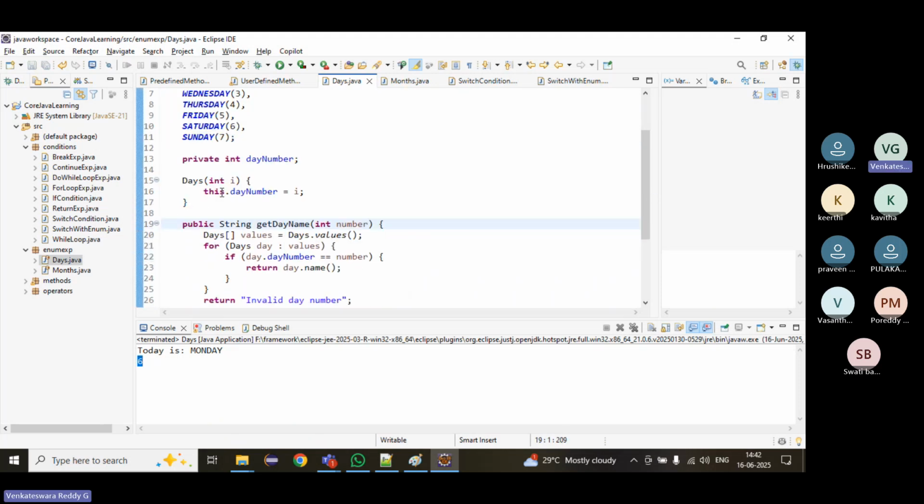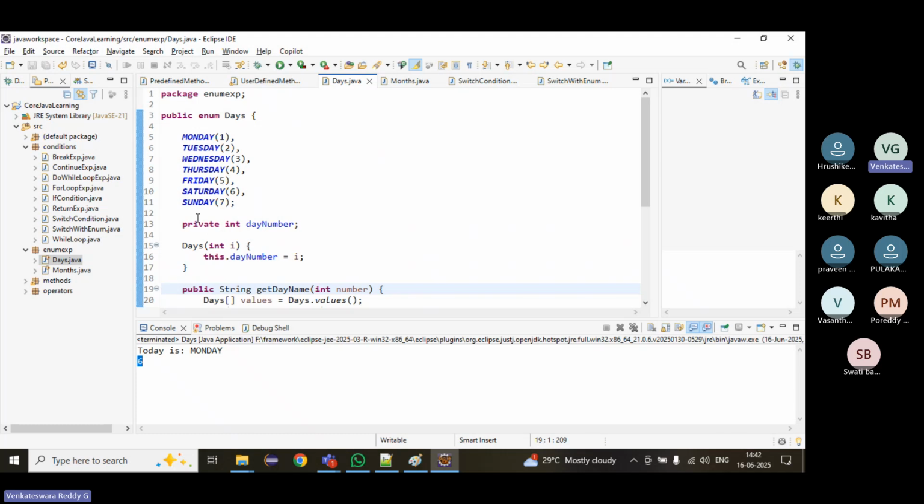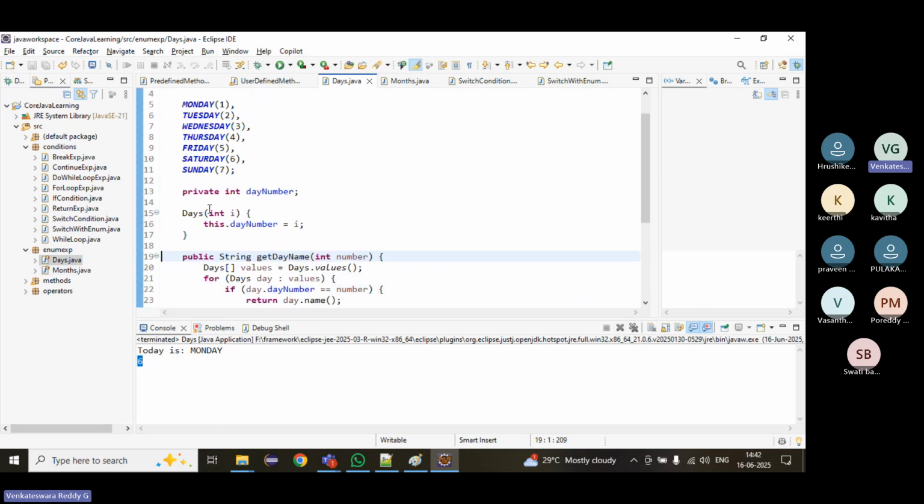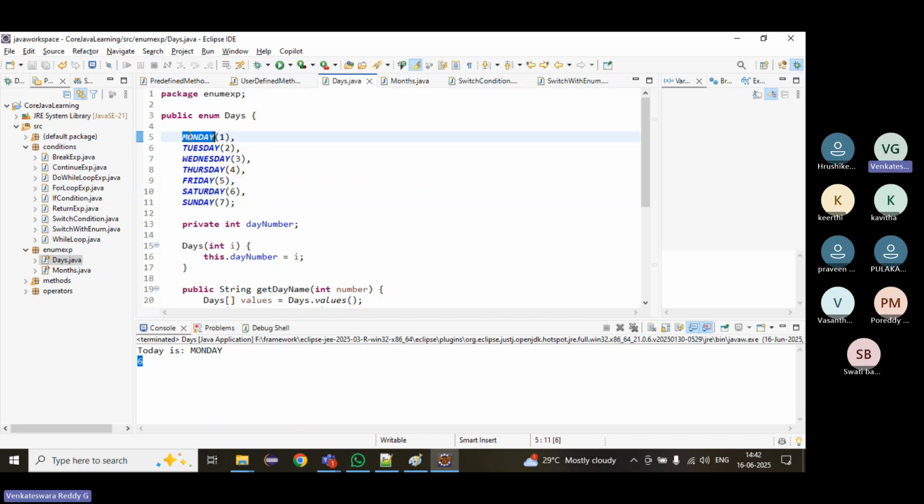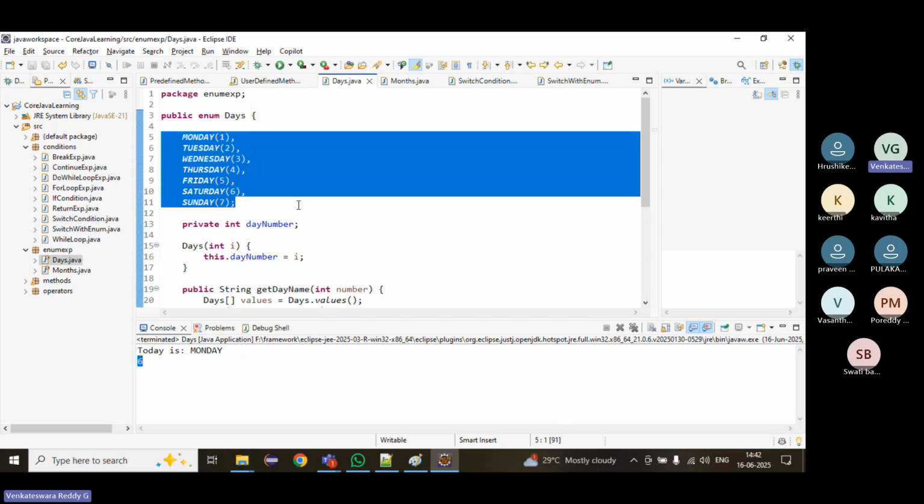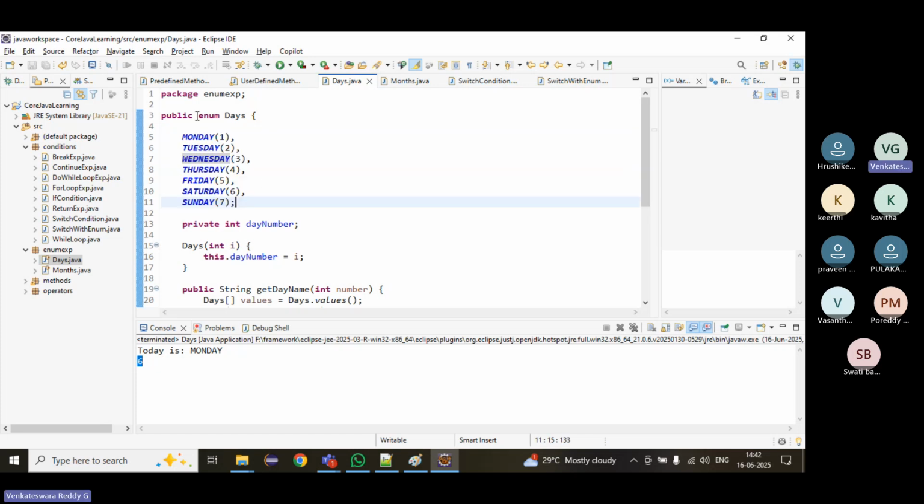This is about enums. If you want to maintain a group of constants of similar type, then we will go for enums. Enums have multiple advantages. If you want to maintain Monday as 1, Tuesday as 2 without using enum, it is very difficult to get this logic. With enum, it is very easy to apply this logic.